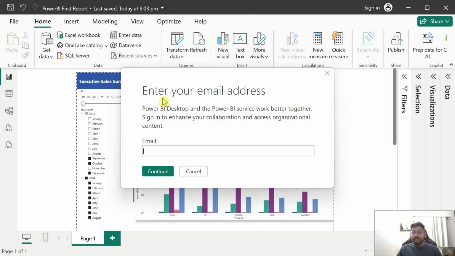And then it is asking me, enter your email address. Power BI Desktop and the Power BI service work better together. What is Power BI service? This would help you to share it online with other people. Once you have built, you might be interested to share this report with your manager, with your boss, with your colleagues. So this would help you. Power BI is an online service through which you can share your report. Sign in to enhance your collaboration and access organizational content.